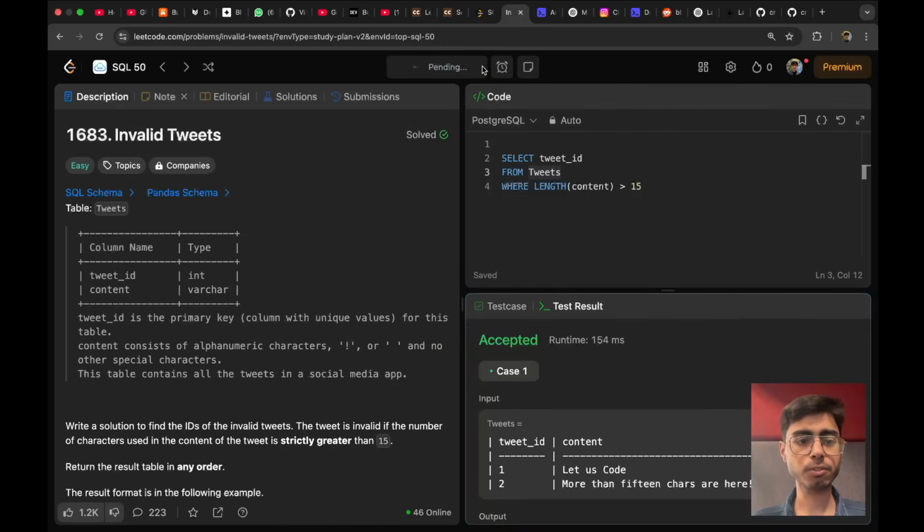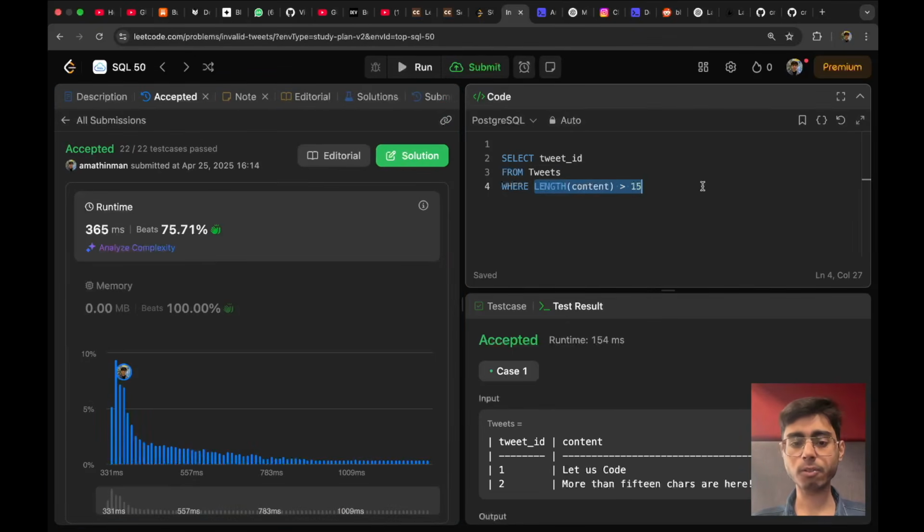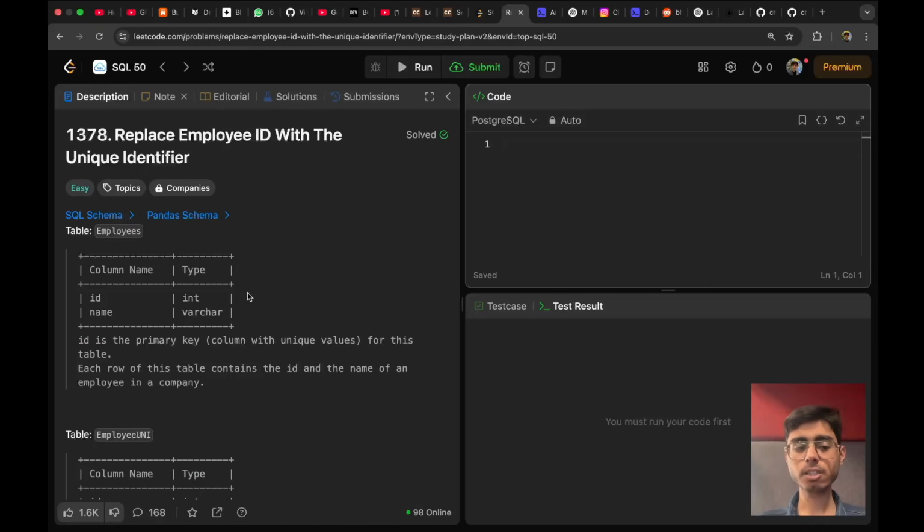Yeah, this works. This was super simple. We only had to use this length. Apart from that, no rocket science in this question. So this is the next question.